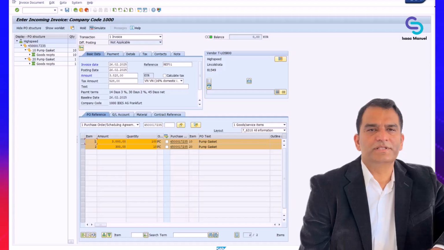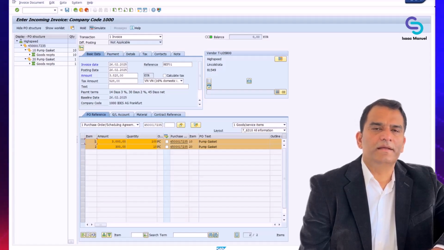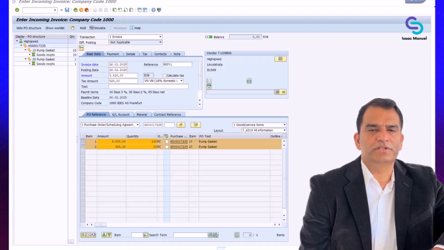If all values align and the document balance shows 0, the match is confirmed and the invoice is ready for posting. A zero balance is crucial. It indicates that the invoice total equals the value of goods received and matches the purchase order.